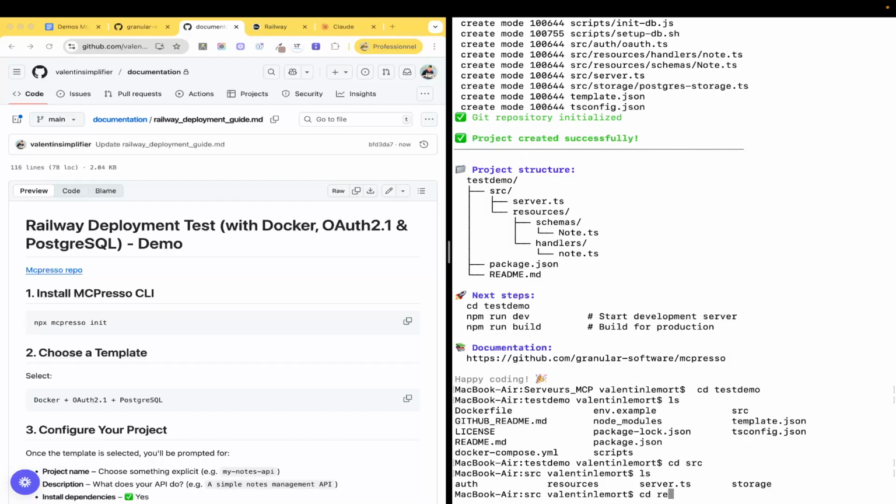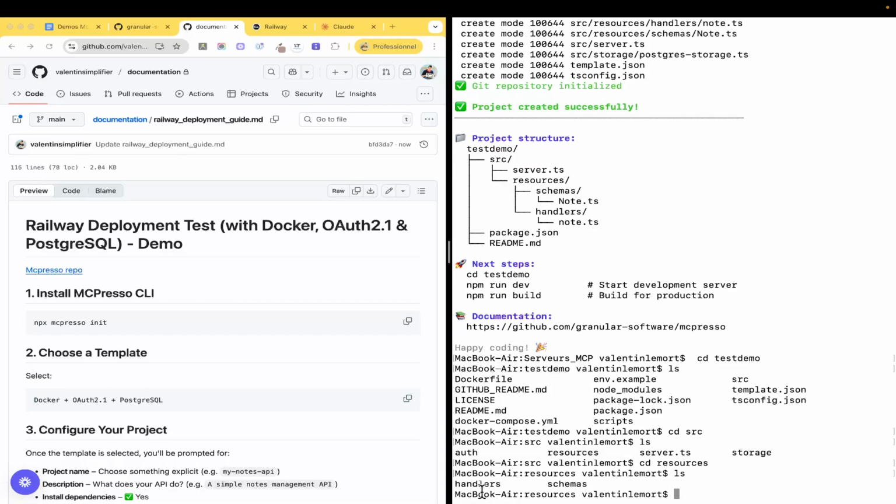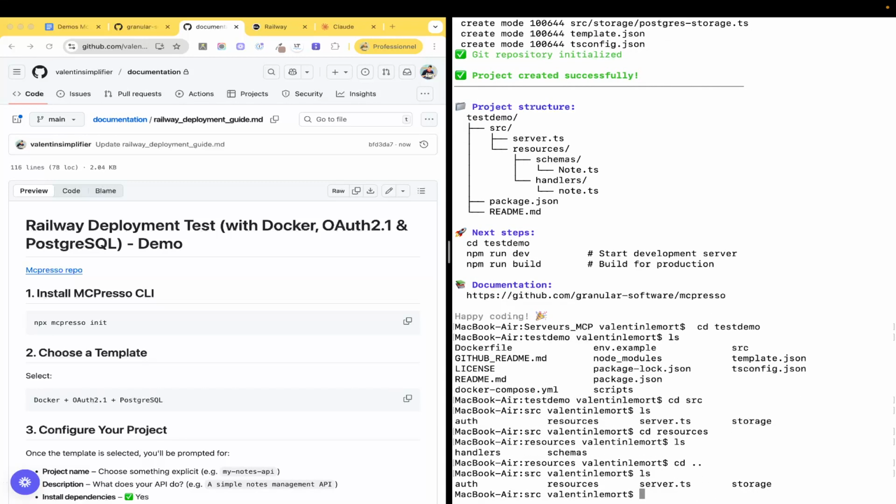Let's open the resource. Resources are organized in handlers. It's basically the CRUD operations the agent can run on the resource, and a schema. It's basically the data schema of the resources. So let's now go back and open our server.